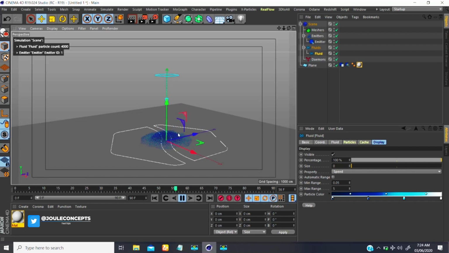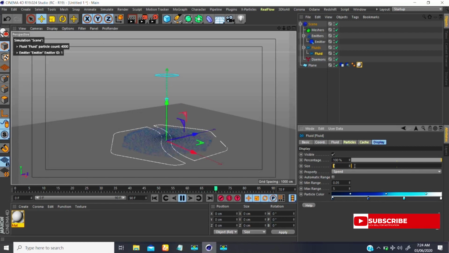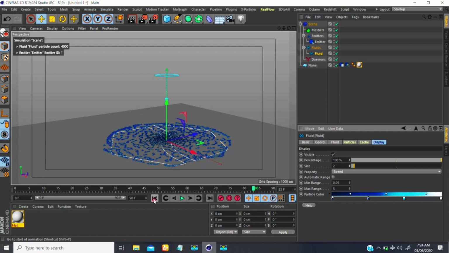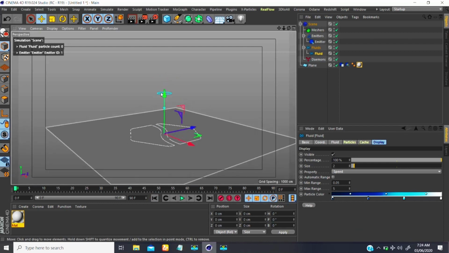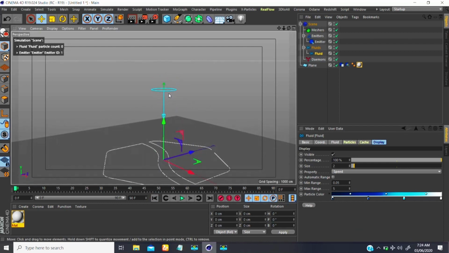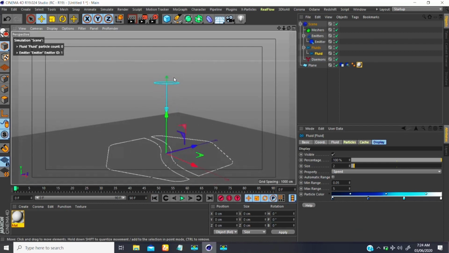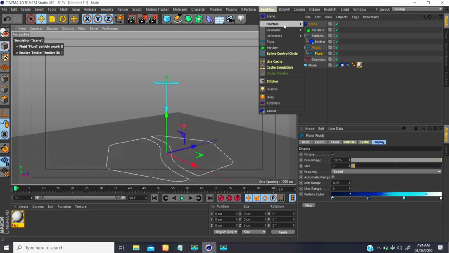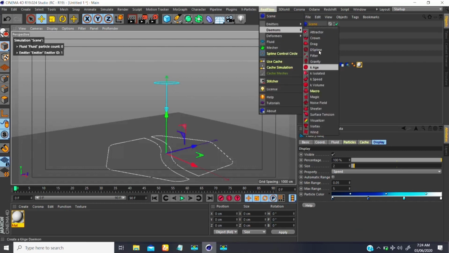Okay, they're just falling down. We don't really see the interaction. So the first thing, when you are having your particle, you need to have gravity to it, right? So if you go over to your Realflow, you come to daemons, you have your gravity.